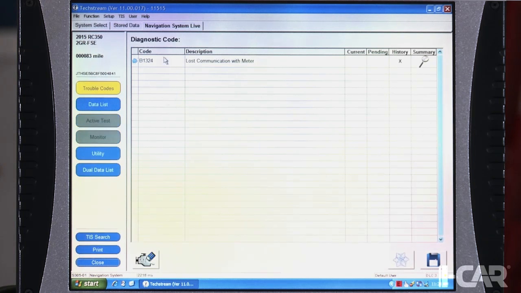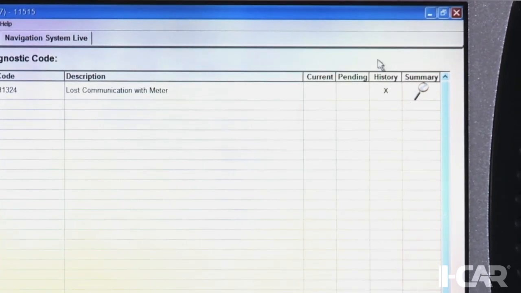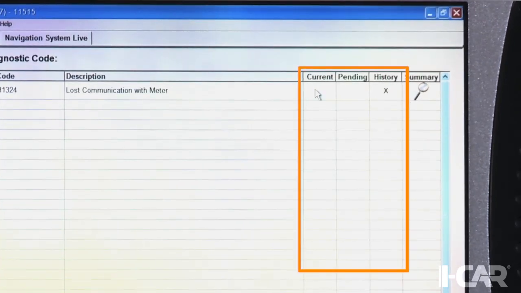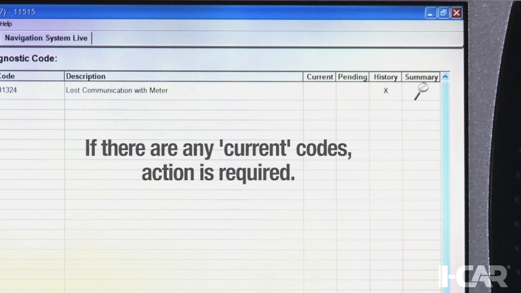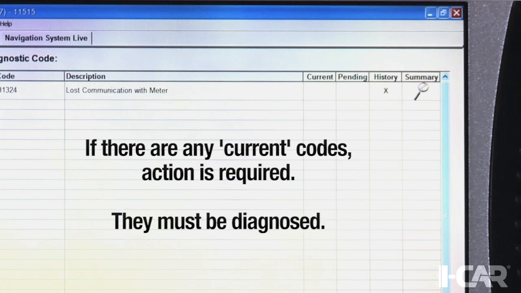If any codes are present, they'll be listed under the Codes column, along with a description in the Description column. The code status will be identified by Current, meaning it's actively happening, Pending, meaning additional operations may be required to see if it's a valid code, or History, meaning it's occurred in the past and is no longer active. If there are any current codes, action is required and they must be diagnosed.